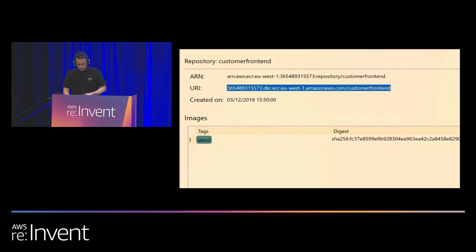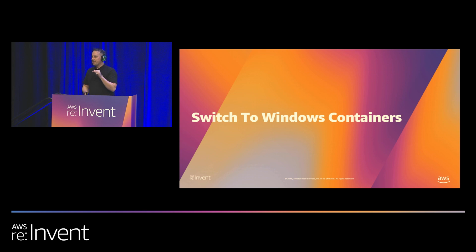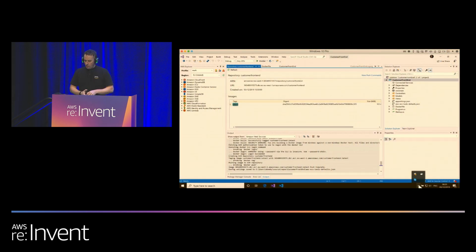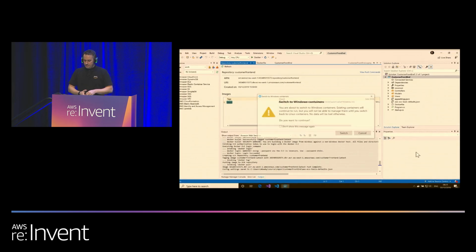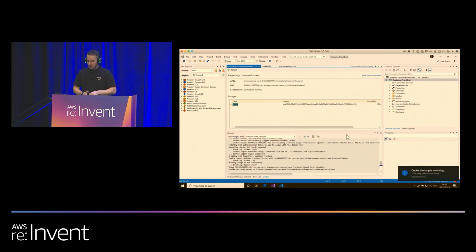So we were building a Linux container there. You saw me building a Linux container on my machine. All of that support requires Docker to be running on the host machine. Now Docker on Windows has two modes. I can either be in Linux containers mode, or I can be in Windows containers mode. To switch between the two, I just go to the bottom of my screen, click on the whale, and choose switch to Windows containers. It gives me a warning about switching, and it takes about 30-40 seconds, and it's switched to Windows containers.